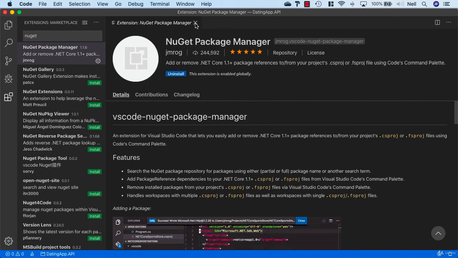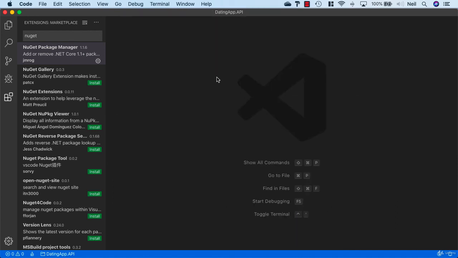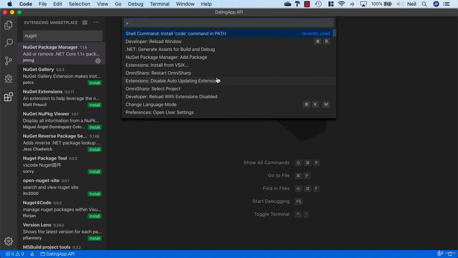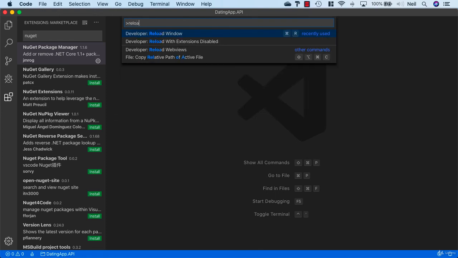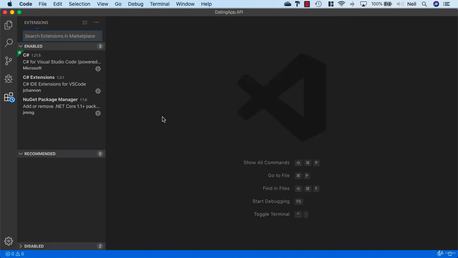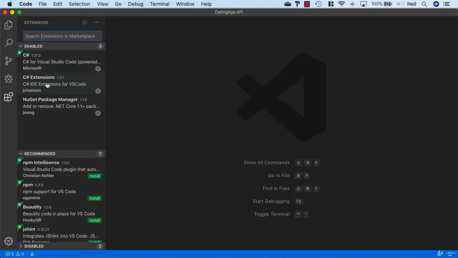And once you have these installed, it's always a good idea to reload the window. So let's just go to show all commands again, and we'll search for reload, and we'll just use the developer reload window. And now we should have these 3 extensions installed and available.